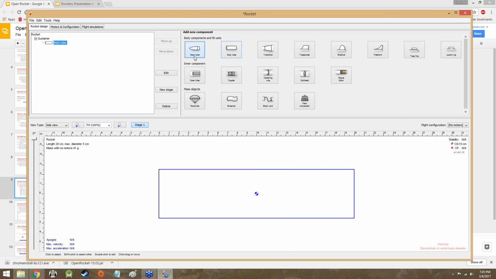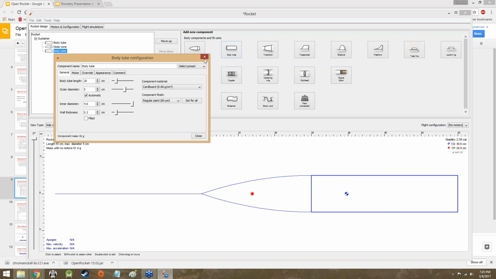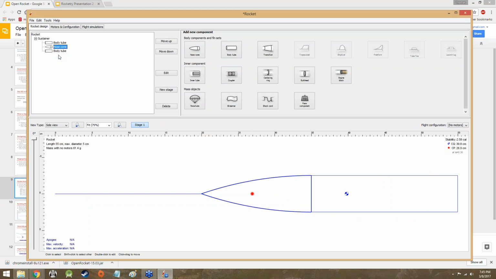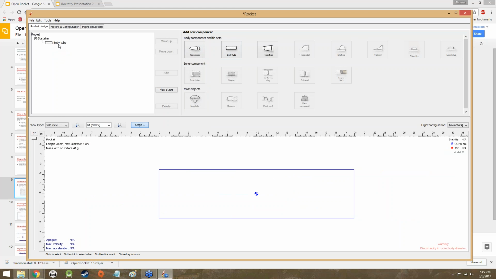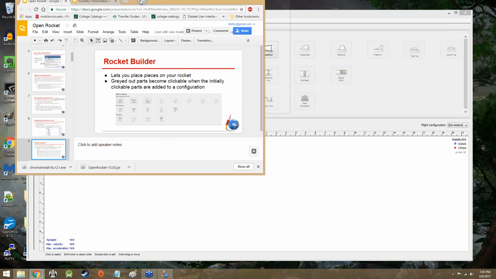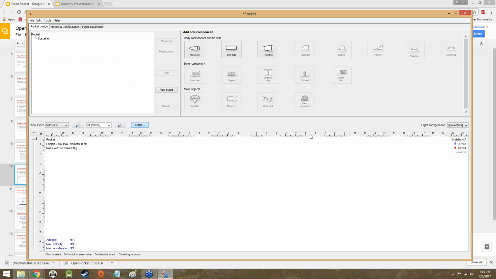But as you can see, this kind of stuff just doesn't pop up until we've added everything to it. So we've got the body tube and the nose cone and then another body tube, and it's all just horrible. So I can hit the delete key in order to get rid of this stuff. Whoops. In the building window, as you can see, stuff appeared down here.